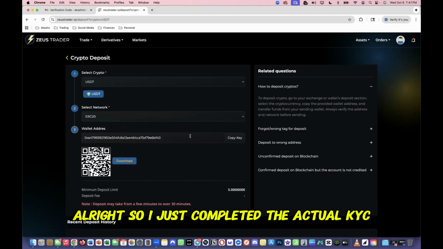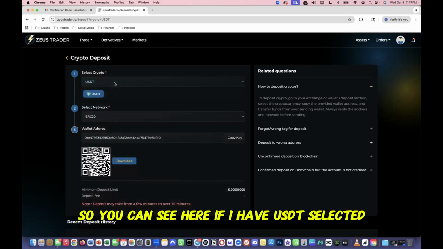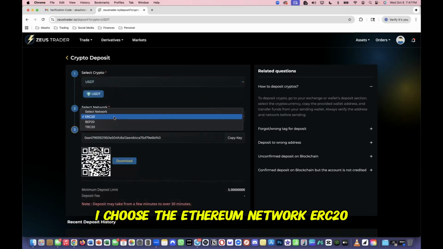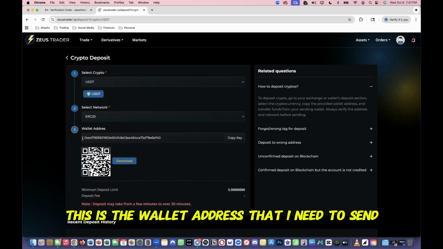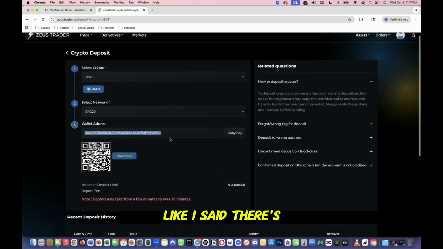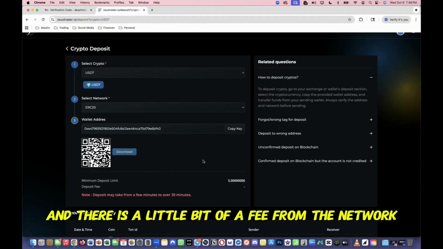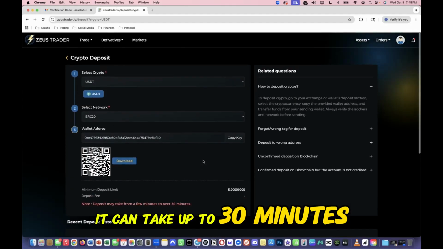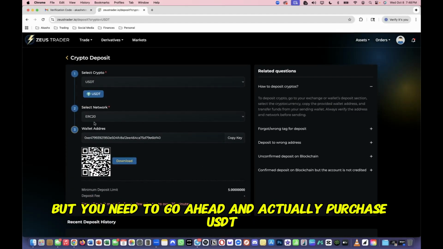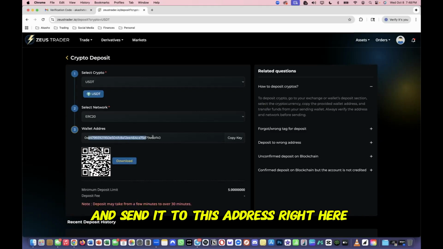Okay. All right, so I just completed the KYC. You can see here, if I have USDT selected, I choose the Ethereum network ERC20. This is the wallet address that I need to send my funds to. Like I said, there's a $5 minimum deposit, and there is a little bit of a fee from the network. It can take up to 30 minutes, but you need to purchase USDT and send it to this address right here.